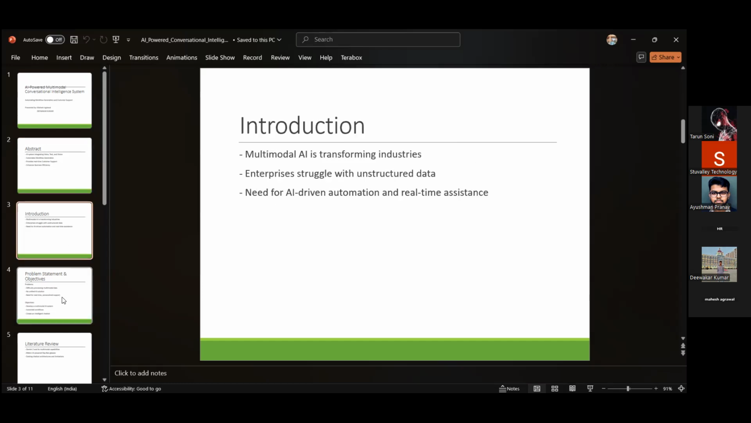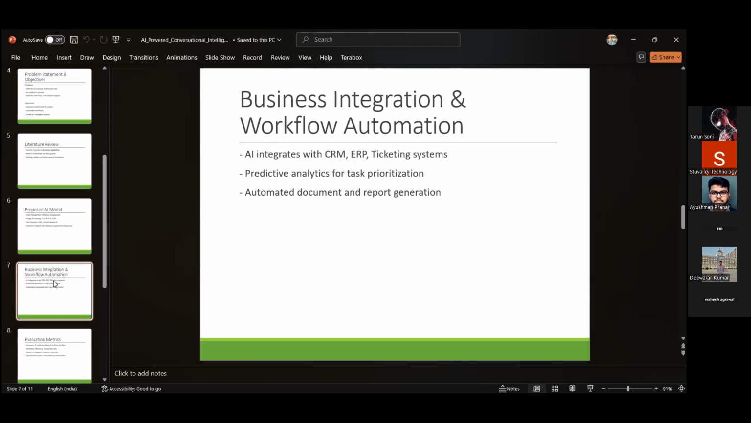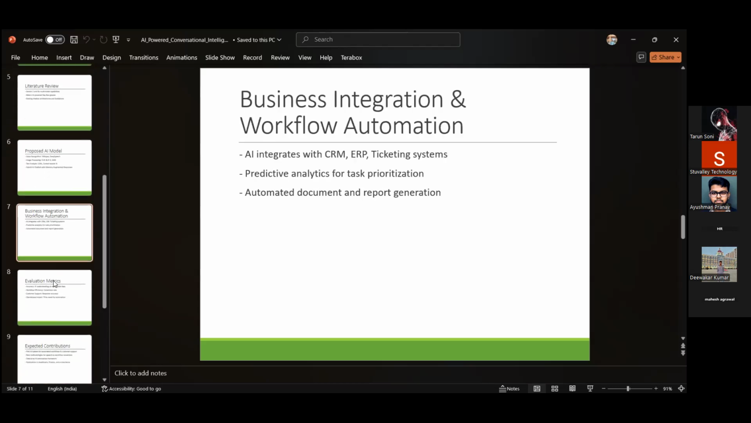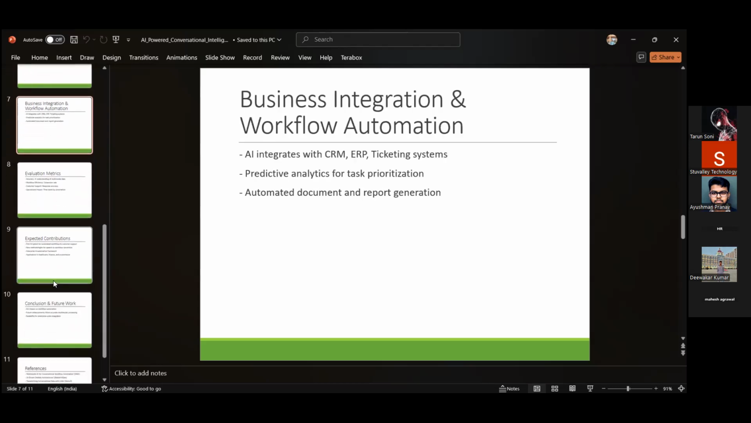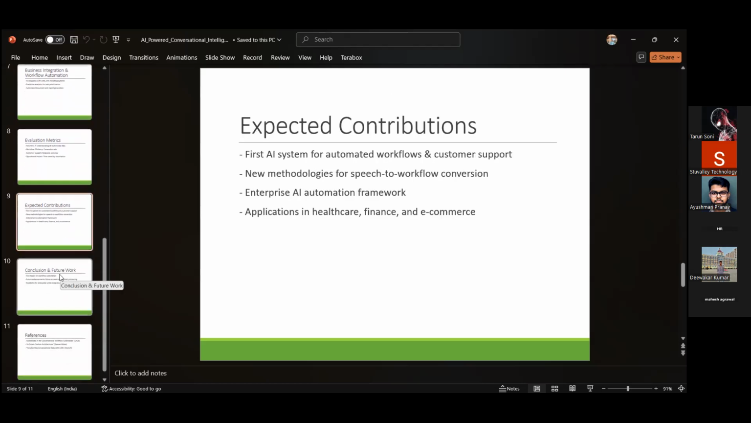So in this, the problem statement is dealing with multimodal data. As you know, the current ChatGPT does not have voice messages, so we are trying that also. And the main objective is to deploy multimodal AI systems and automatic workflows. This is the normal slide, sir. Can we go to the code, sir?